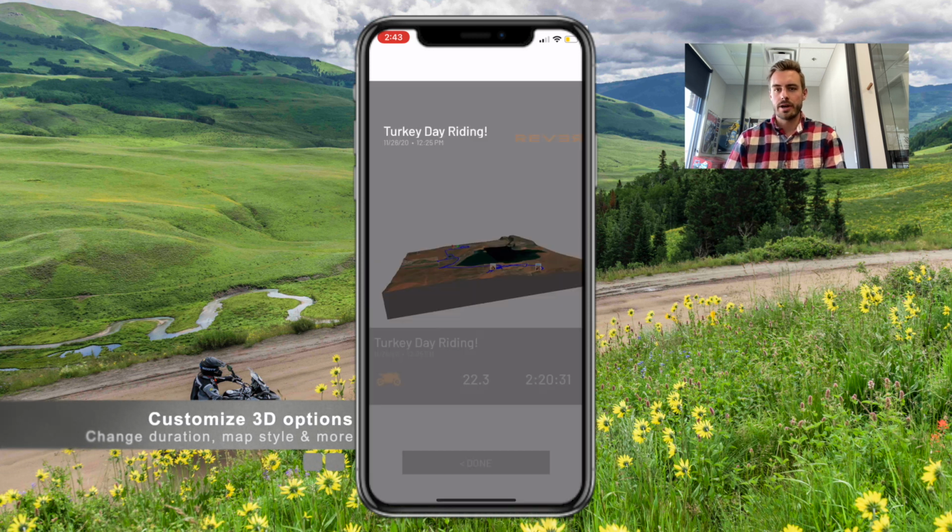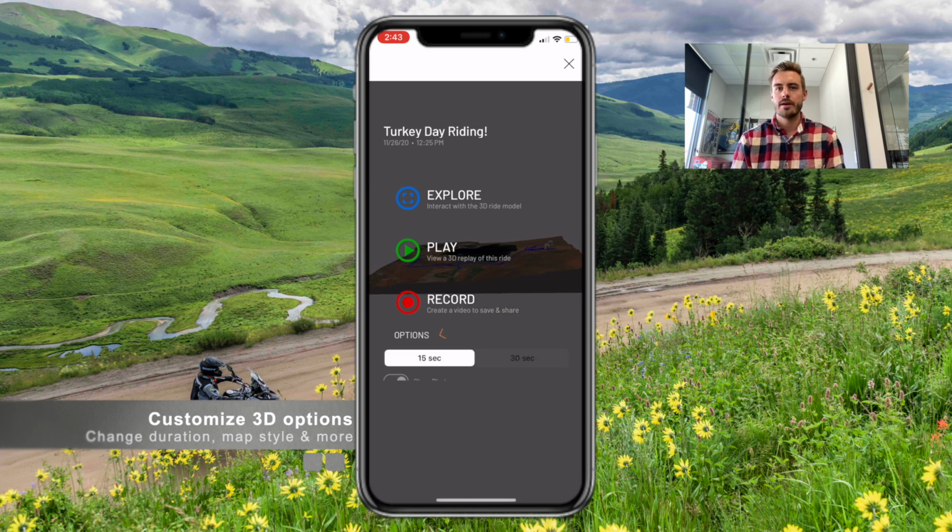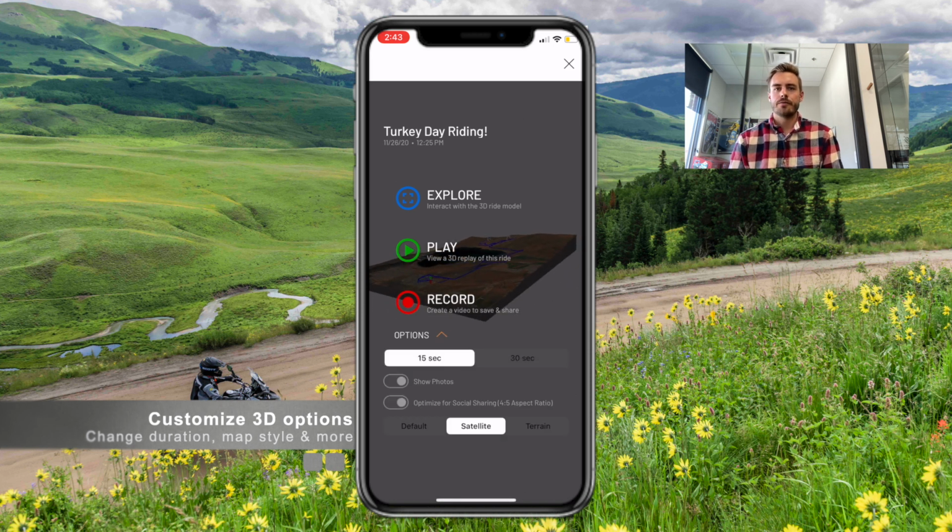If you want to share that, go ahead and hit record. It'll go through the whole thing again. You have some options down below. The first one's going to change the duration. You can choose to add photos or not. You can change the aspect ratio and you can change the map style.